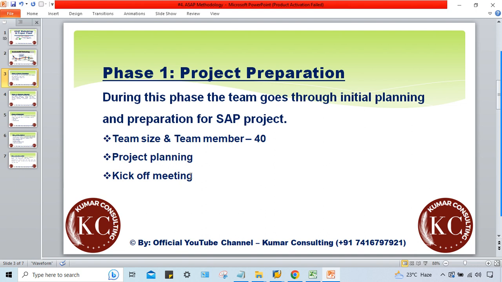What about the configuration-related activity? Has it started? No. What about the SAP server? Whether it is set up or not? No, it is not set up. Nothing has happened till now. What is happening, guys? The internal meeting is done. That's it. After that, what will happen, guys? The actual work will begin, and that is why it is called the kick-off meeting.